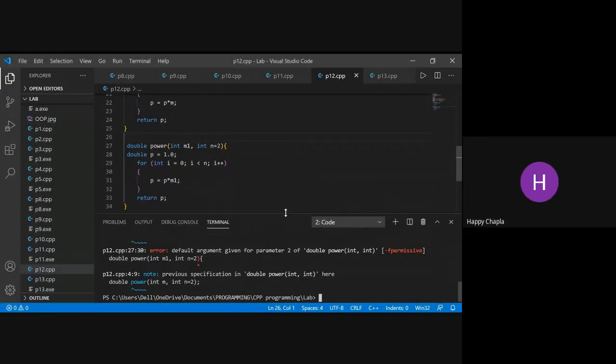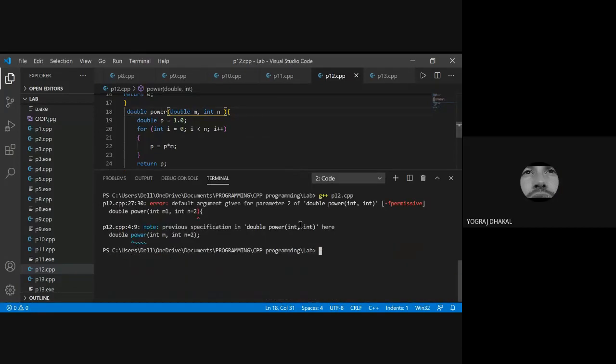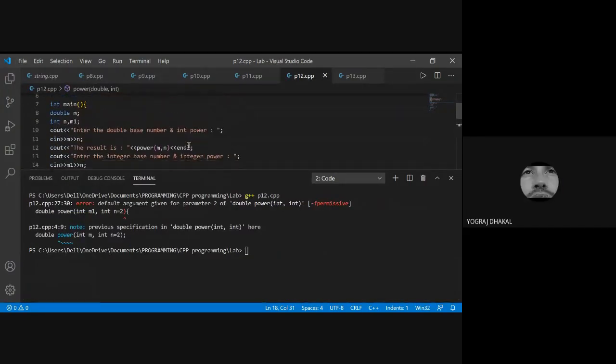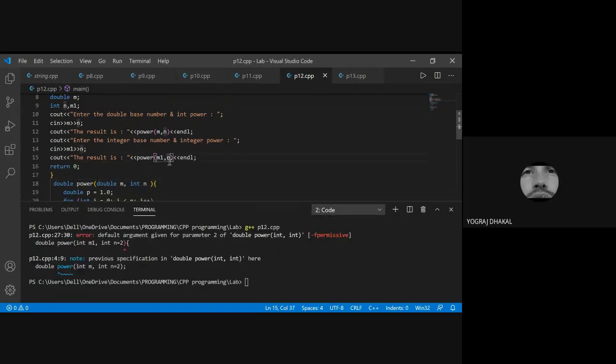Go to your one function and remove that n equals to 2 from the first function. Yes, remove that. Now try to run it. It is still showing some error: previous specification double integer, integer n equals to 2. Okay, at the time of calling, did you pass that n value? Yes, ma'am, in both cases. Okay, now remove that n from the second function call. Yes, remove that n. Now try to run it.